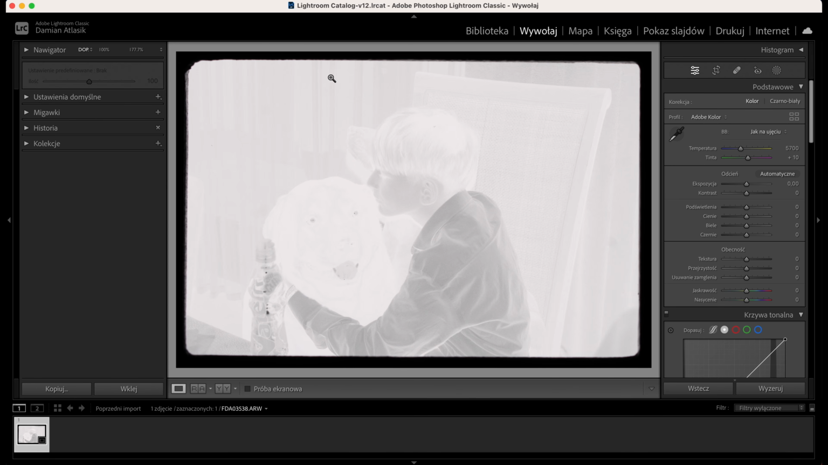So when you get your scanned image into Lightroom, the first step we will do, of course, is set here correction instead of color to black and white. So the system knows that it's a black and white image, so that will be much easier.